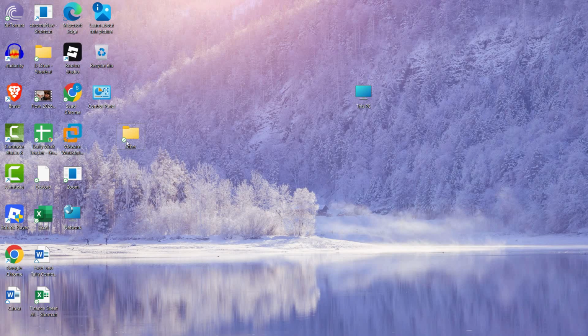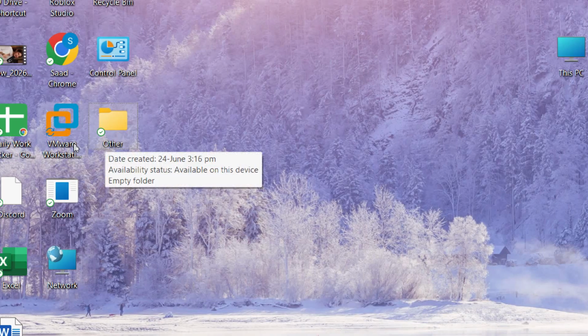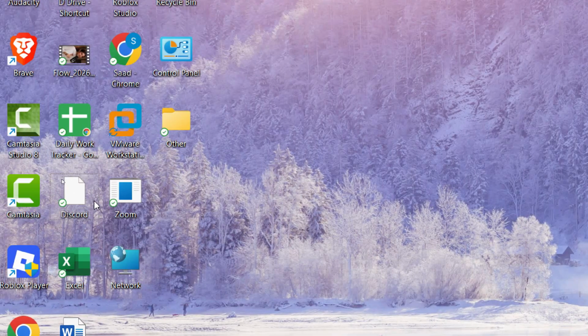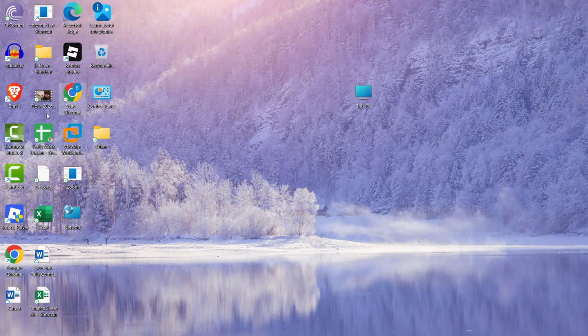In this video, we are going to see how we can get rid of this green tick on the desktop icons. That means it is directly backed up on the OneDrive, and I don't want that. So if you want to unsync all of these desktop icons, here's how you can easily do it.